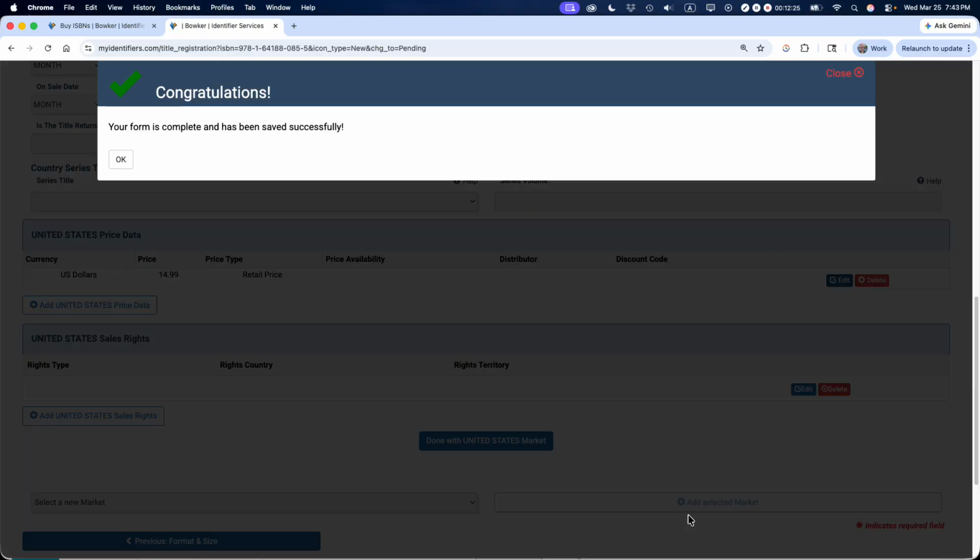And at this point, the ISBN will kind of be put into the registry of all of Bowker's ISBNs. But it will be marked as still kind of a waiting issue. So I have to come back here later on and update the information, such as the cover and other details.